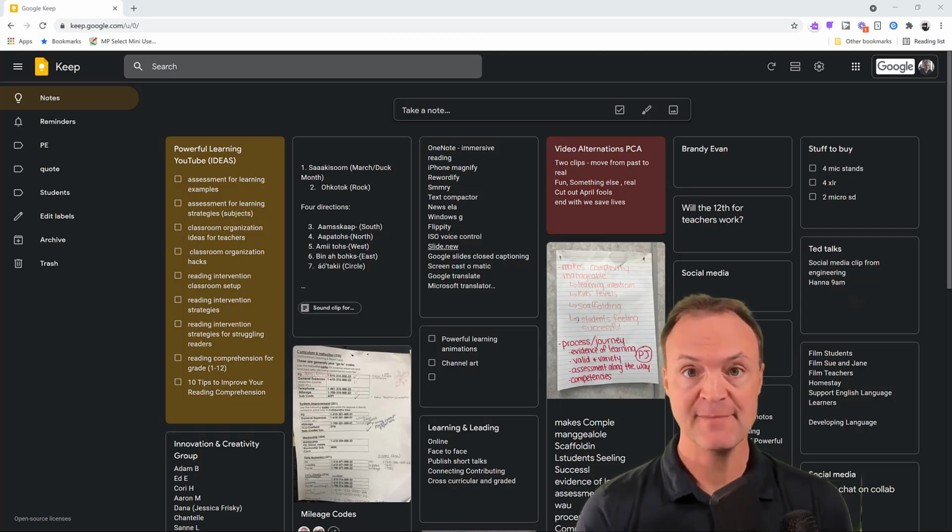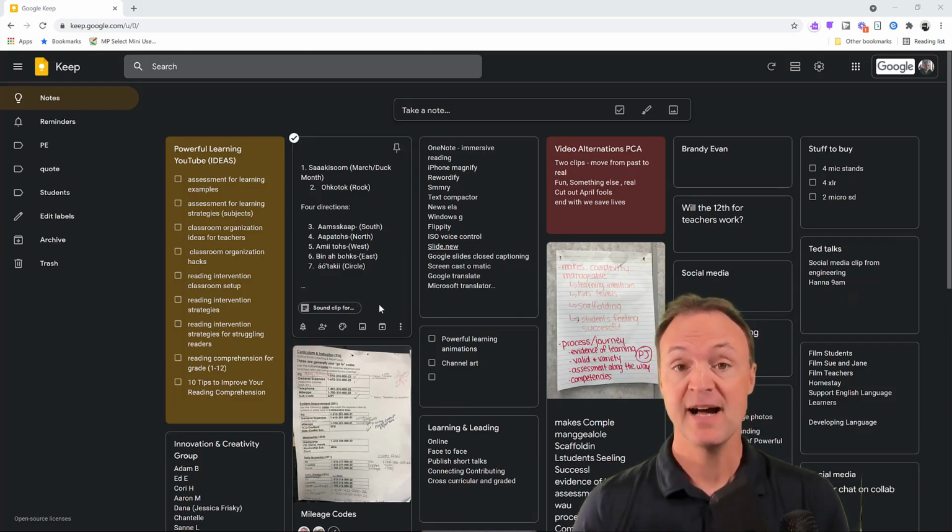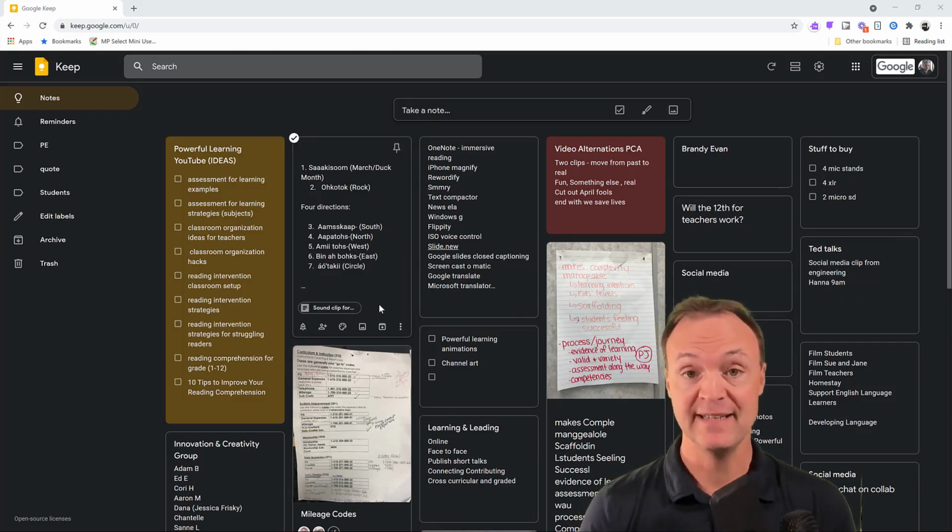Now here's a little example right behind me. You can see I have Google Keep open. I have different things from lists to pictures in here to sound recordings. There's so many different things that you can easily do with Google Keep to keep organized. And it's right there inside your Google Workspace. So let's get started with Google Keep today.